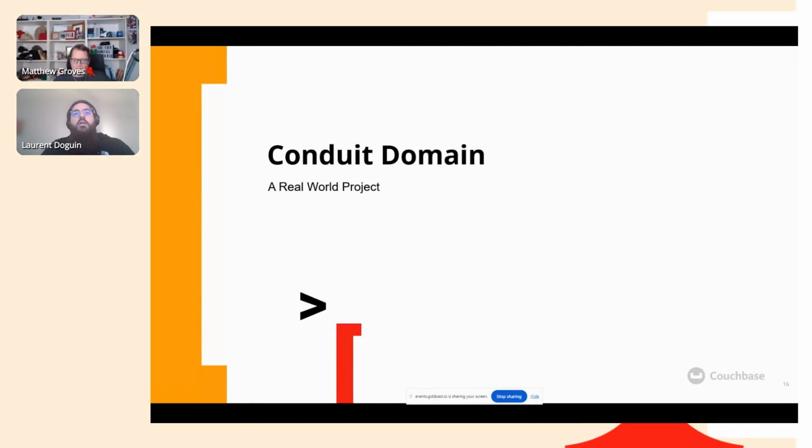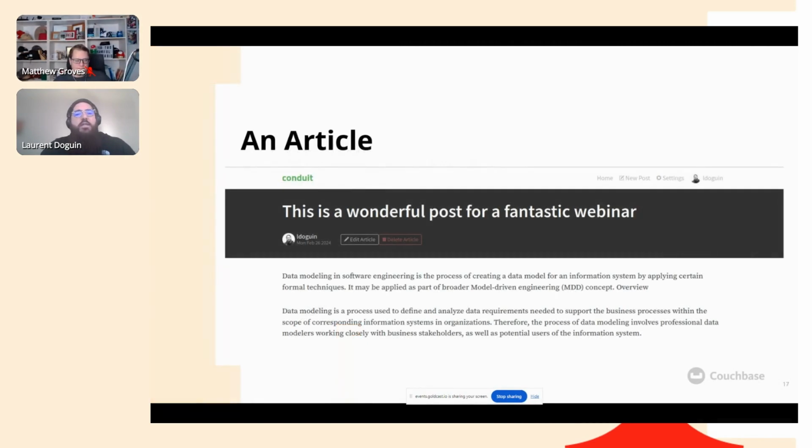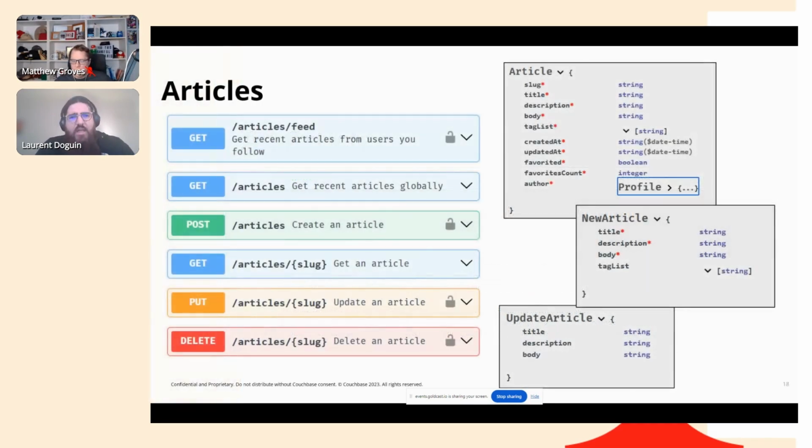Okay. The Conduit domain. Here's an article. If we look at the screen, as you can see, there's a title, there's a body, there seems to be an author, an article could be edited, deleted, there should be tags as well, there should be comments. So let's get a little more into the details.